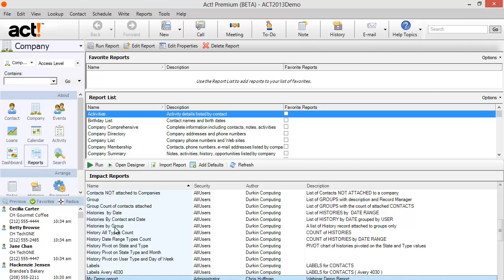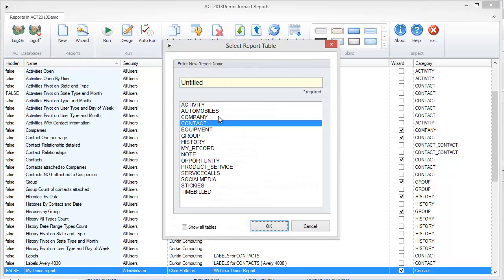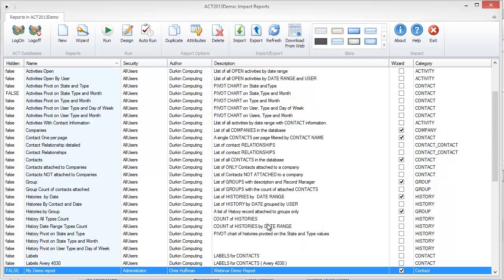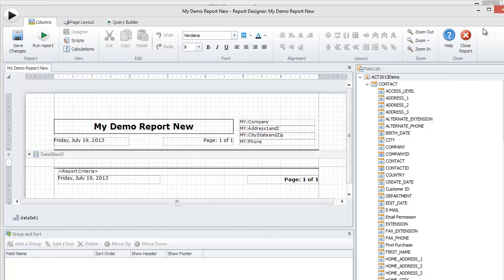Okay, let me go back in here. Let me just walk into the new button because we just did one for the wizard. So I'm going to say new. Now, new, my demo report, new. So I'm just giving the report a name, selecting the contact table, and I'm saying OK. Now again, it takes a couple of seconds here the first time to actually build this up. I'll just say no to this.